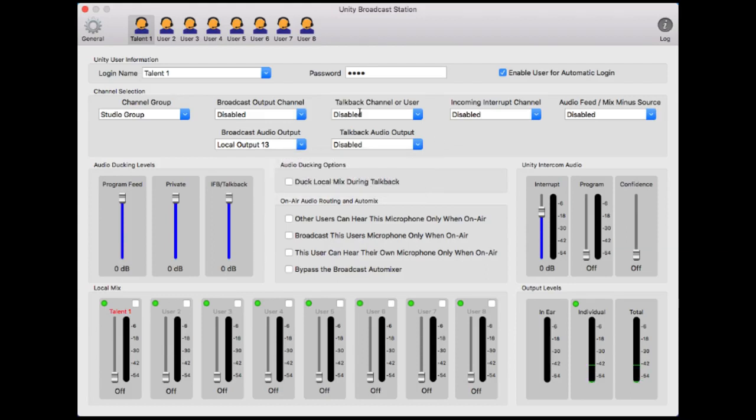The next upper right one here is the talkback channel or user. This is a Unity Intercom PL channel or individual Unity Intercom user. In the Broadcast Station hardware, each of the talent operators have a talkback local mute button, and it's generally a big metal button.